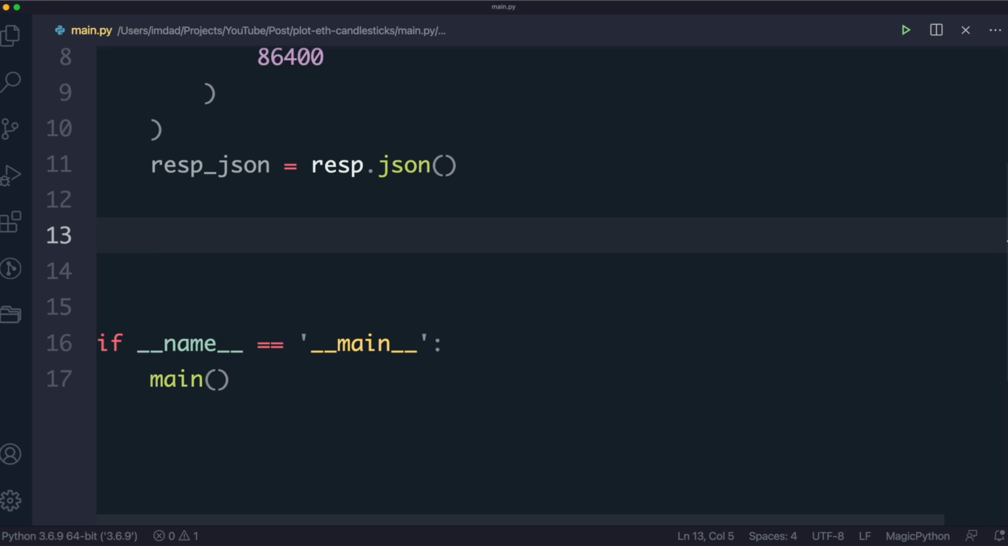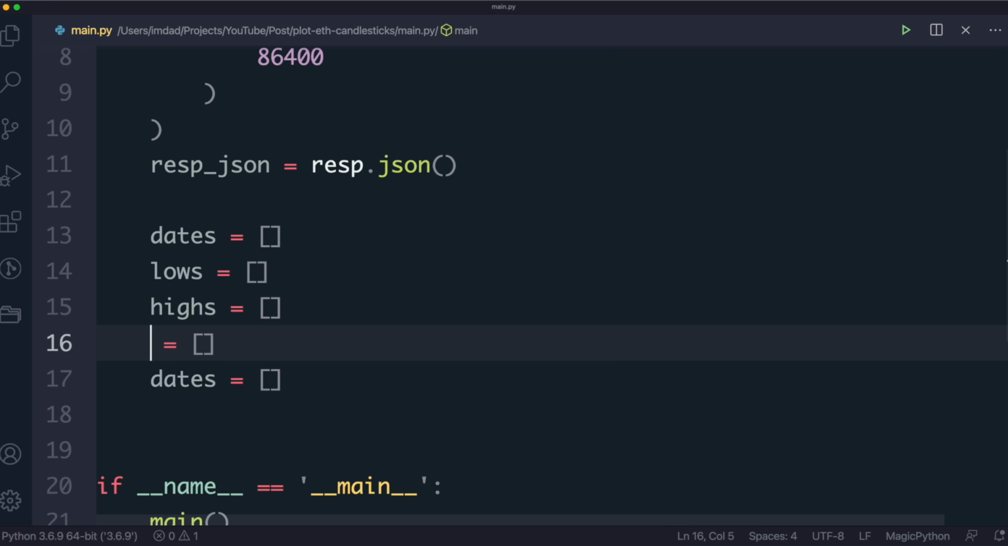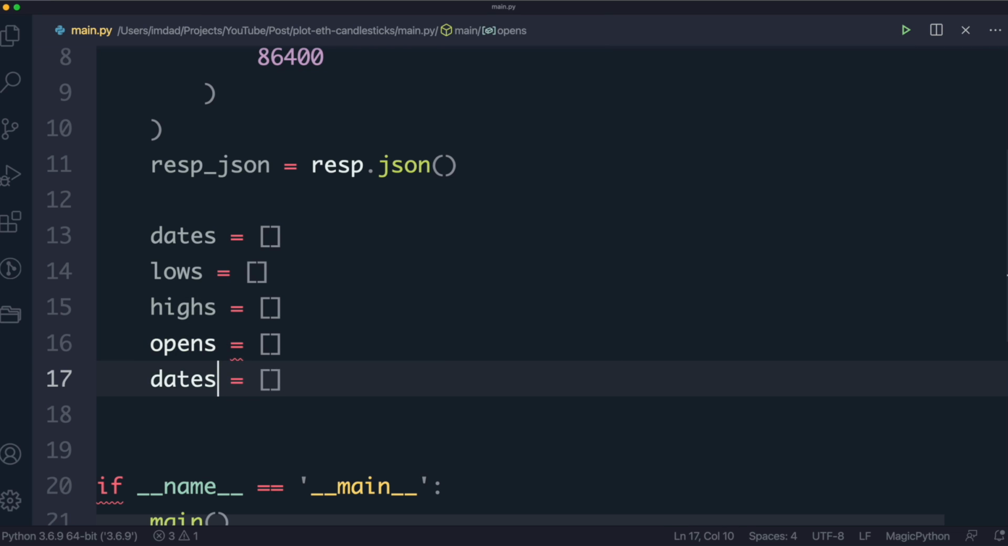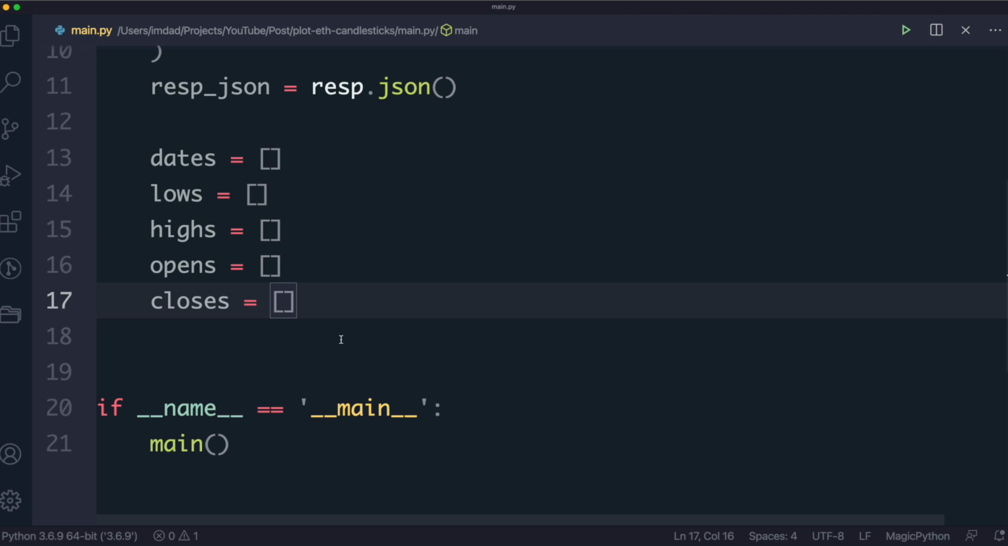So essentially, I'm going to create a few empty arrays. I'm going to create one called dates, and then I'll just duplicate that, and then we're going to have lows, highs, and these are just going to store the arrays of data that come back. So basically, what we want is an array of all the dates, an array of all the low prices, and an array of all the high prices. And that's just going to make it easier to work with when we build the chart.